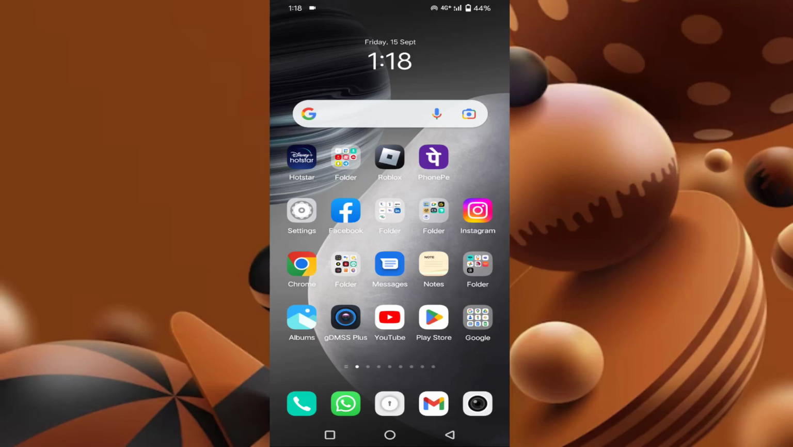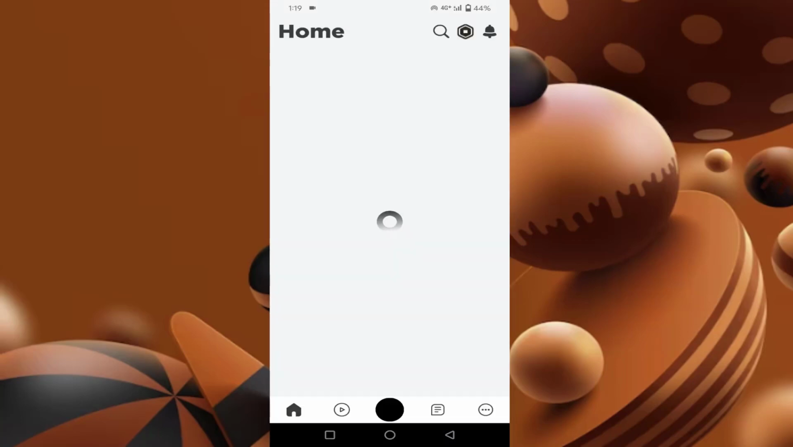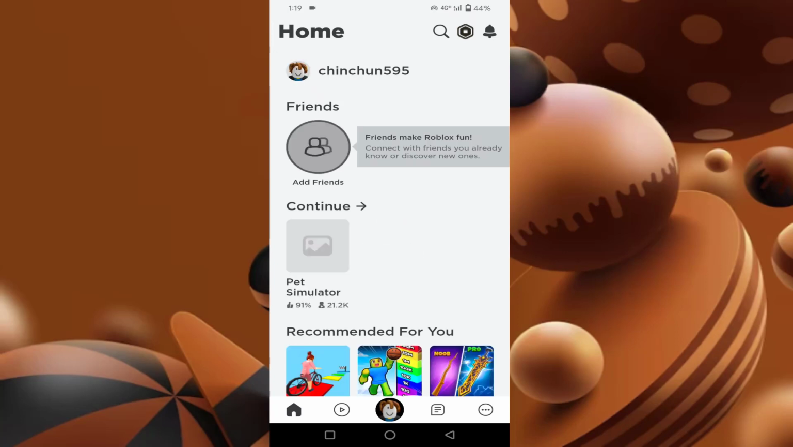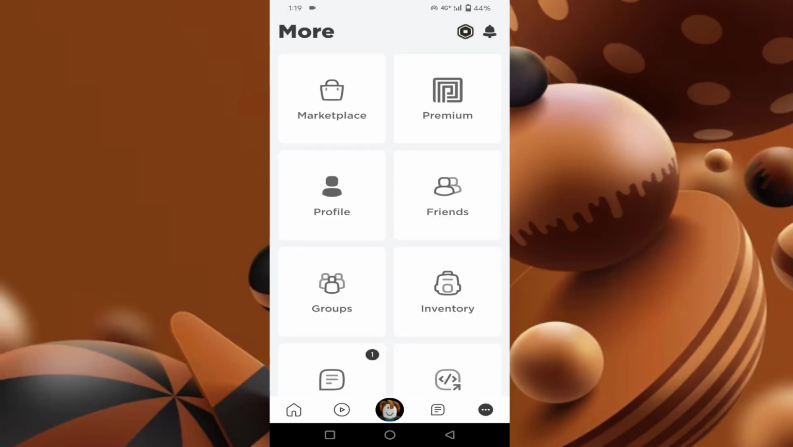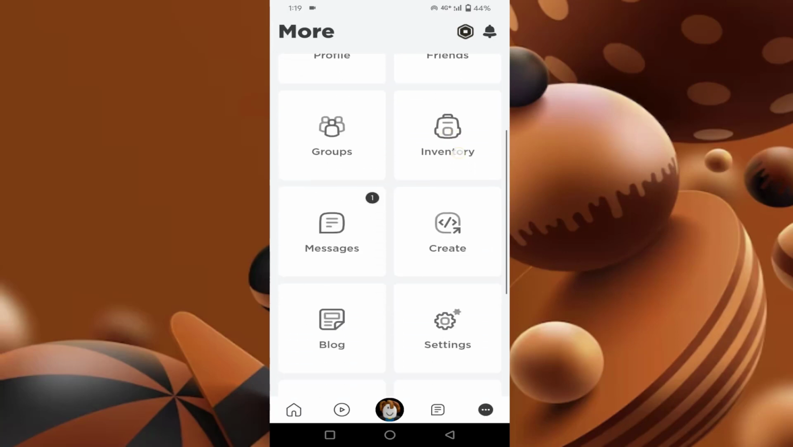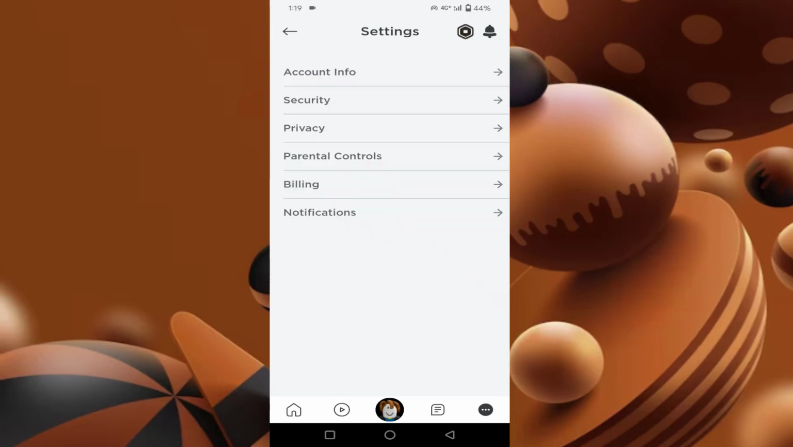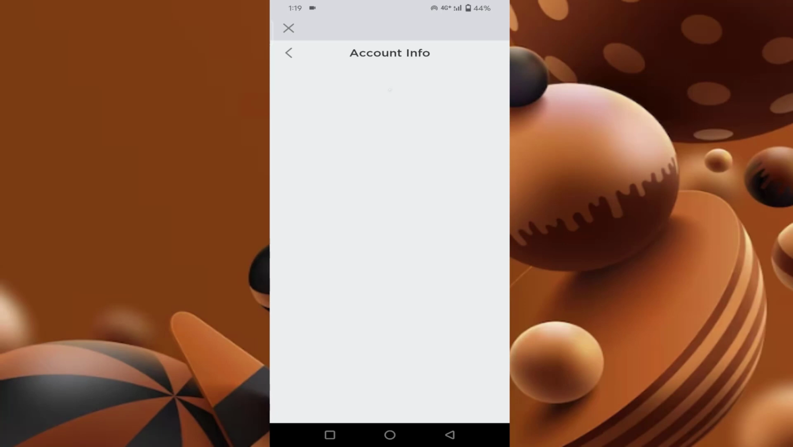Guys, if you're facing pending verification on your Roblox, then I'll show you how to fix this issue. First of all, you just need to open your Roblox. Below you can see three dots. Just tap on that, scroll down a little bit, and tap on settings. The first option you can see here is account info. Just tap on that.